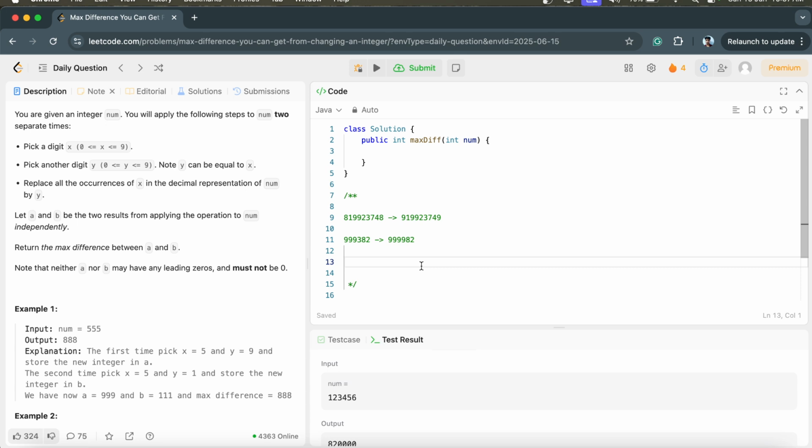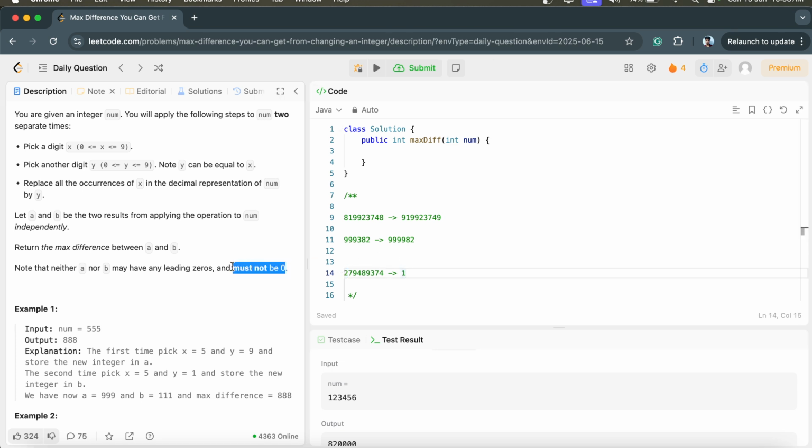Now think about the minimum value. Let us say we have this number. To get the minimum value, the first digit needs to be converted into 1, correct? It is said that there shouldn't be any leading zeros, so we cannot convert the first digit into 0. Yesterday we didn't have this condition, but today we have it. Only this condition is the extra thing in this problem. So instead of converting it into 0, we convert it into 1. That way we can get the least value from the number.